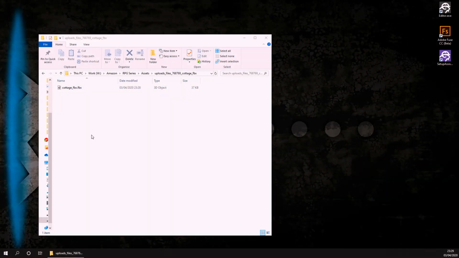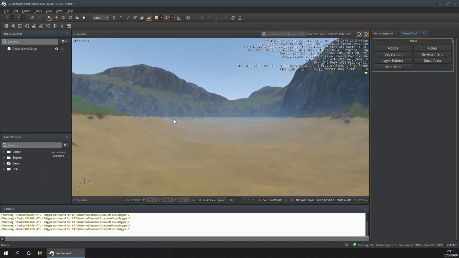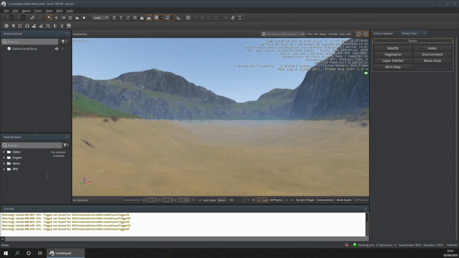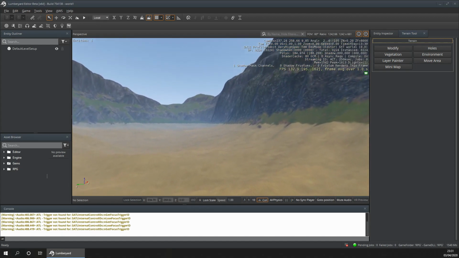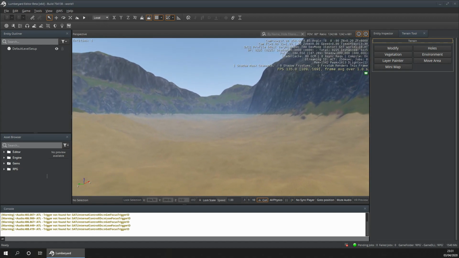So you now want to open up Lumberyard so we can import these assets. Once Lumberyard has opened, you want to go ahead and open a level. As you can see here, this is the level that we created in our last episode of this RPG series. So we've downloaded the assets. Now we need to import them into Lumberyard.